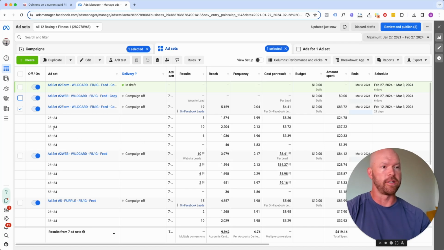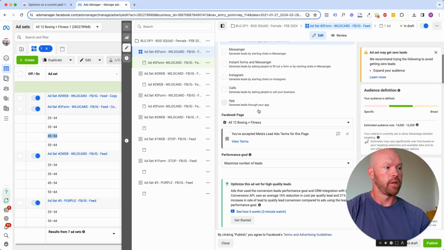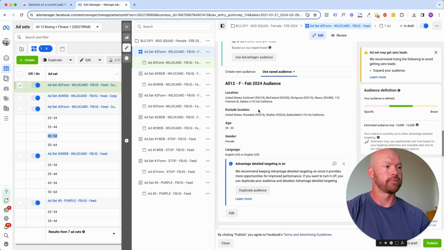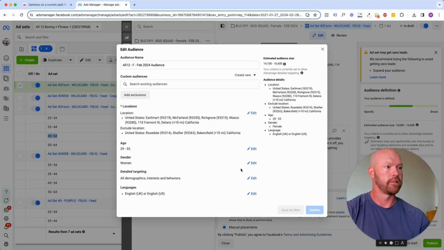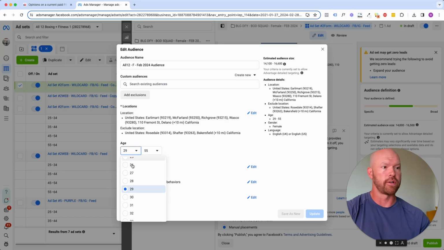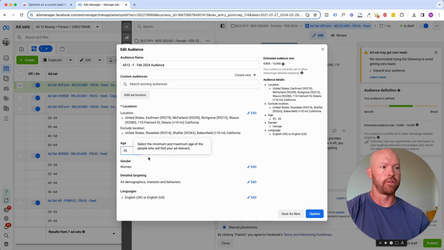So it would make sense for me to take this duplicate and edit it so it only shows to 35 to 44 and 45 to 54. So I'm going to go in here and click edit. I would scroll down here and go to my targeting right here, click edit. And you can see he's got 29 to 55 running. So we're basically just going to edit this and start it at that 35-year-old age demographic, right? 35, and we're going to go to 54. Okay, and that's basically just targeting that age demographic that performs so well.